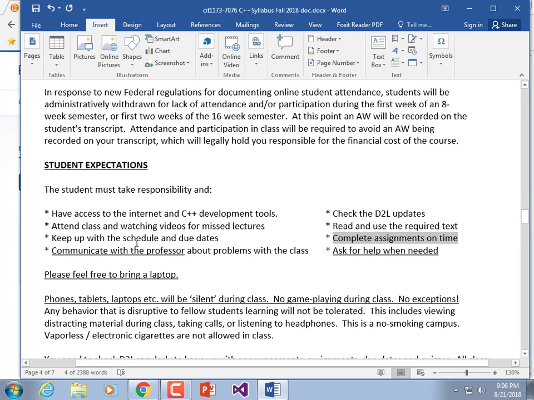If you don't complete one assignment on time, don't let that build up into things being further and further behind. Take care of the problem as soon as possible. This is real important. Communicate with me. I expect you to do that.